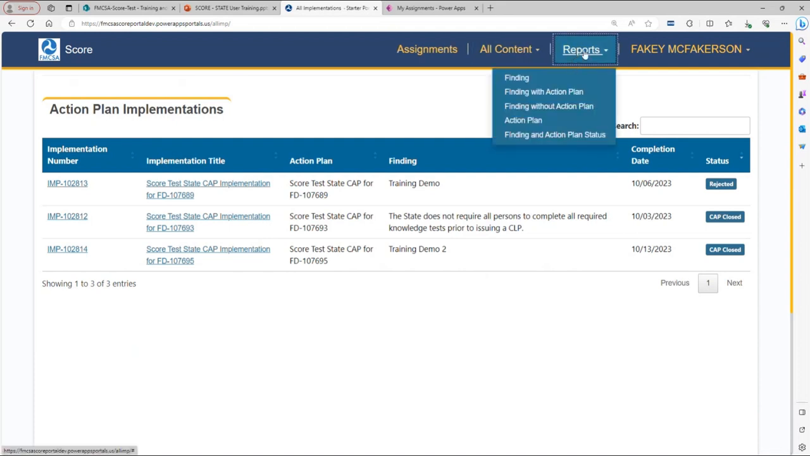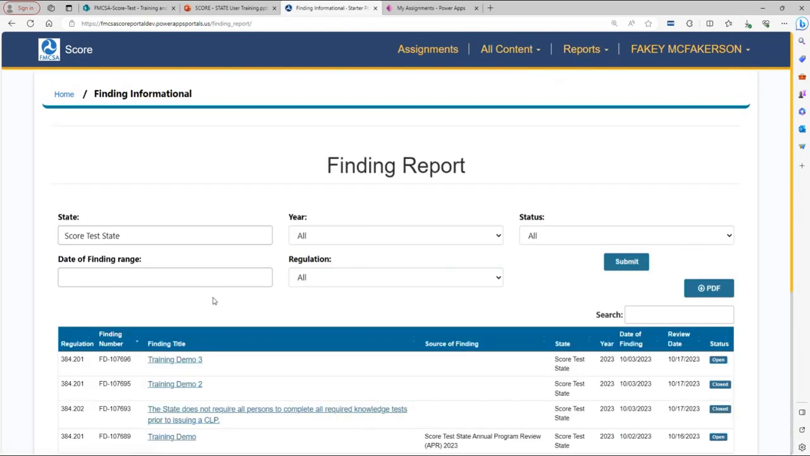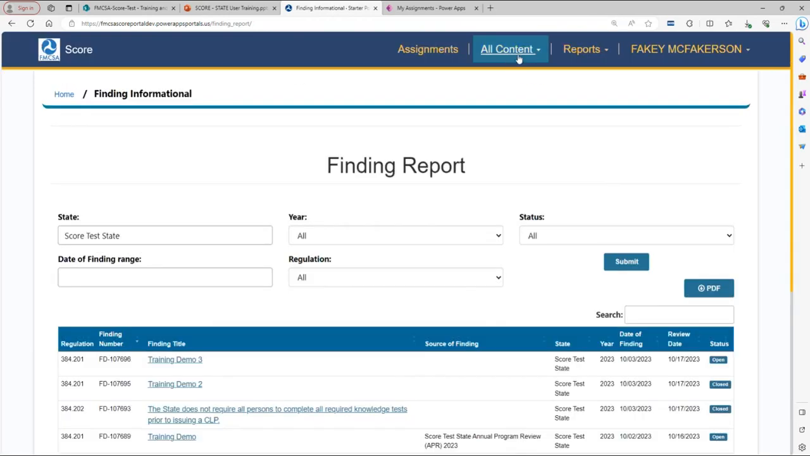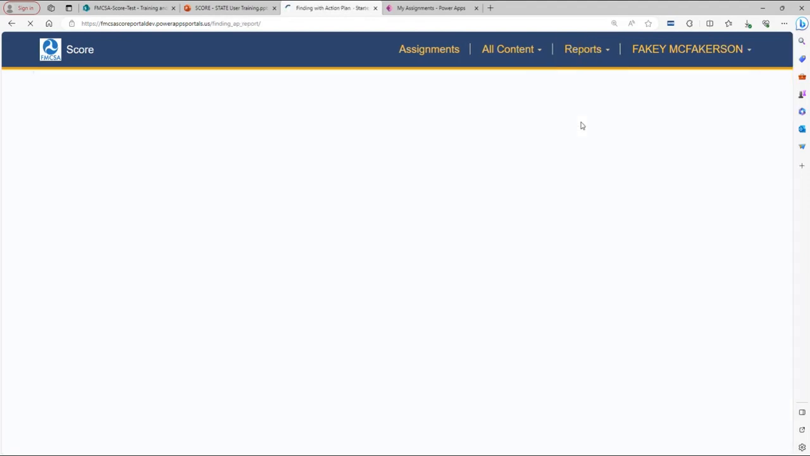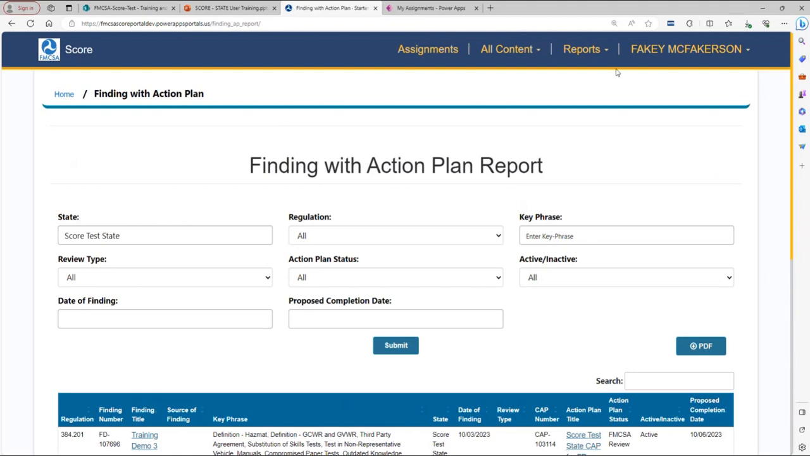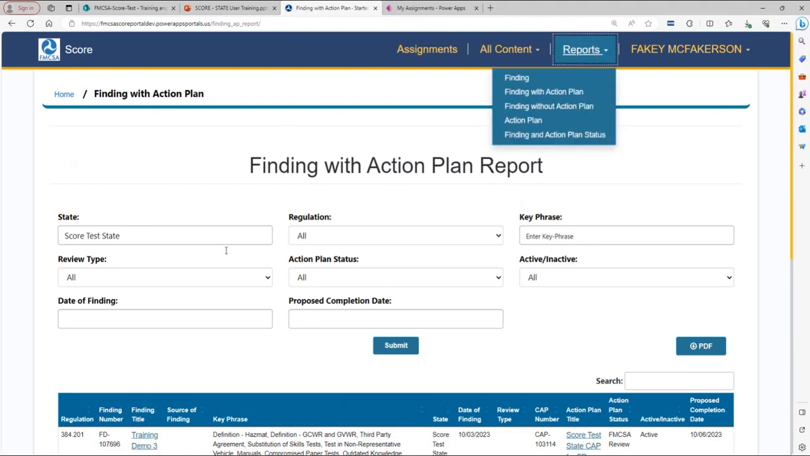To the right of that, we do have our reports module here, where you can click into it. Here you'd be able to see all the findings. You'd be able to download as PDF. You could filter by year, status, and regulations. You can go to findings with action plan to show you the findings that have an associated action plan. And then you can provide these filters to help you locate what you're looking for.